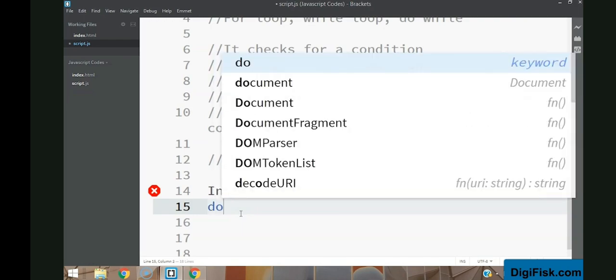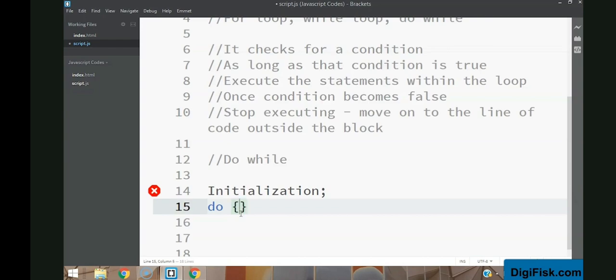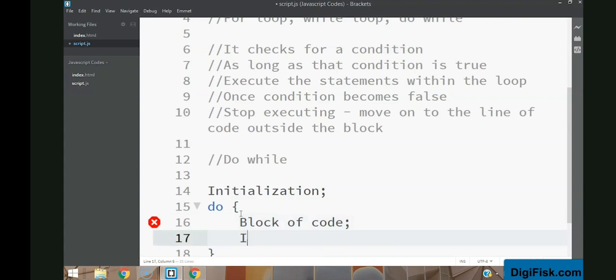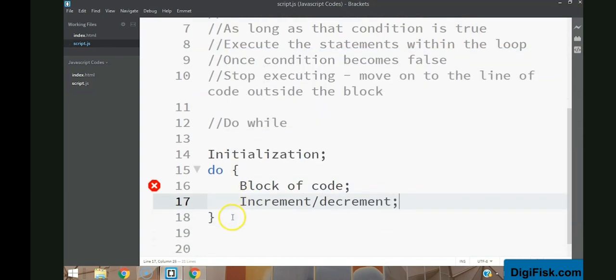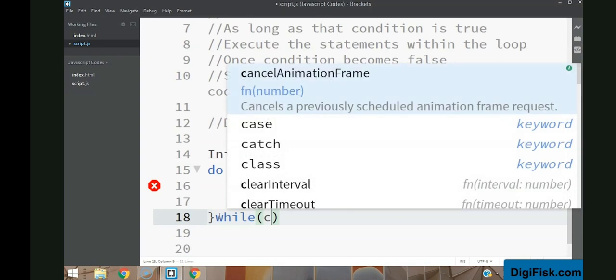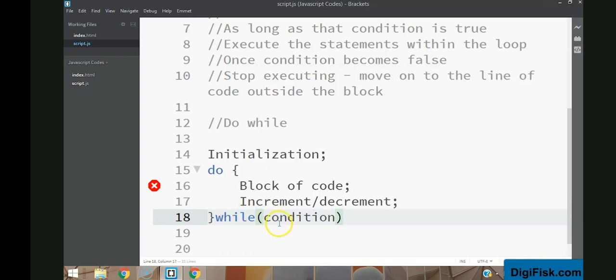There's no condition in here, you just have to give a do, and all of your blocks of code would be here, and then there's an increment or a decrement here. It can be either increment or decrement. And then after the curly brackets got over, you have to give your while with a condition. That's the only difference with your do while loop.